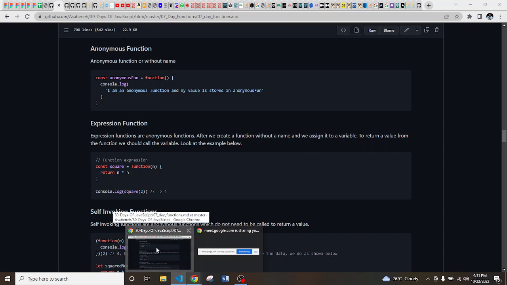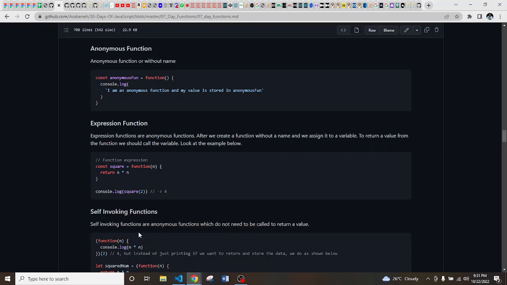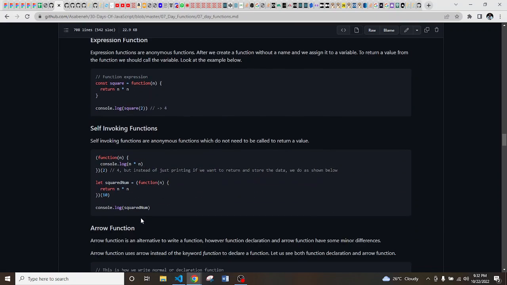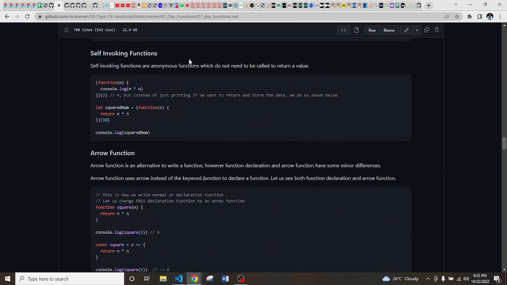self-invoking function. So it's different in the sense that you don't need to call it to get the value. As you are writing it, it is calculating the value and returning it. Okay. So self-invoking functions are anonymous functions which do not need to be called to return a value. So remember anonymous functions, we said function, you just write it like that without giving it a name.